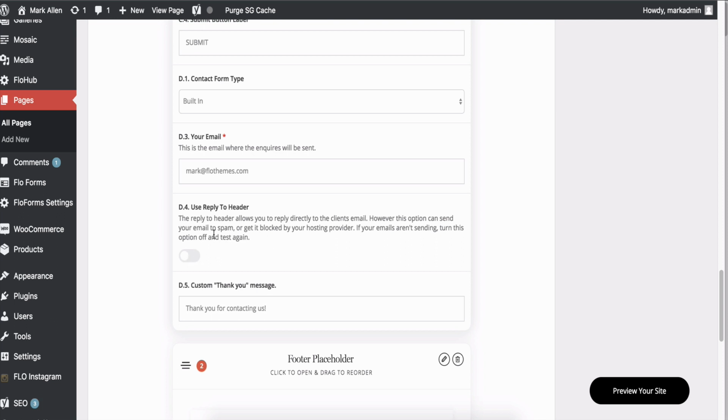If you really need this, then I would suggest setting up an SMTP plugin so that it doesn't get blocked by your server. If you are having issues and you have this reply to header turned on, turn it off, save the form, test it again. If you're getting the emails, you know that's the reason why it's getting blocked. So it's not a big problem if you have this turned off, folks.